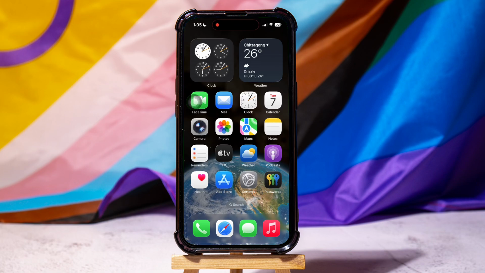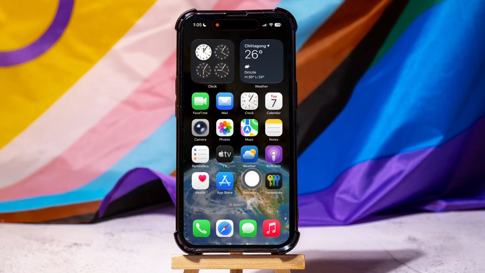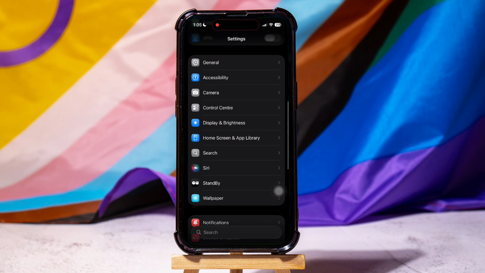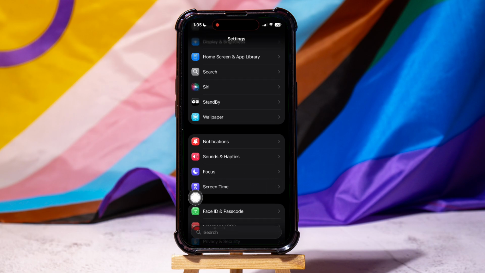How to block Instagram app on iPhone. To get started, go ahead and open up the Settings application on your phone. Once you're here, scroll down and tap on Screen Time.